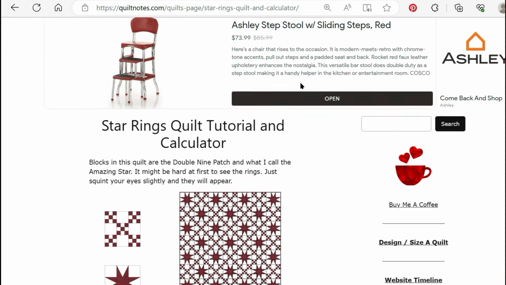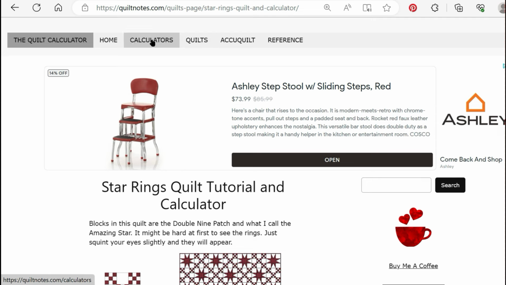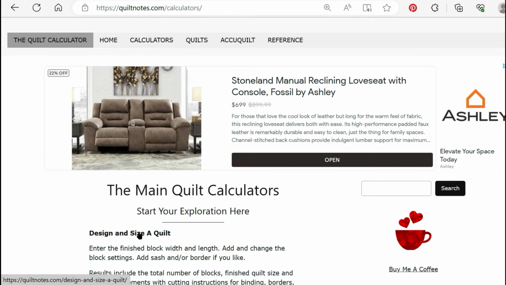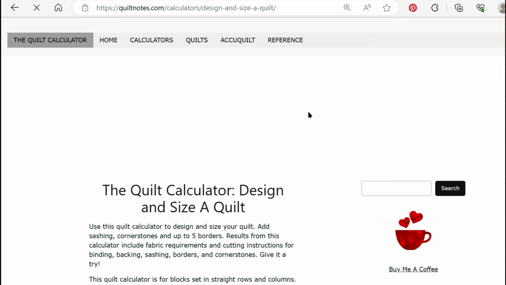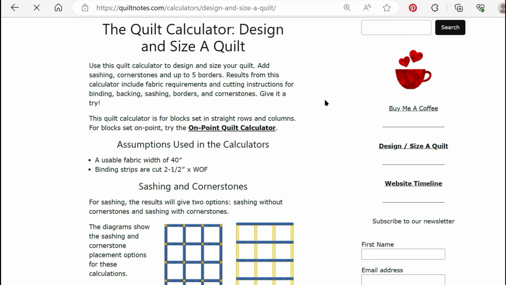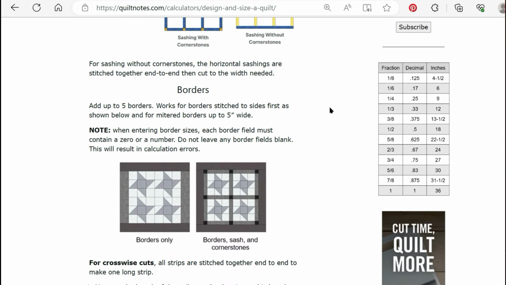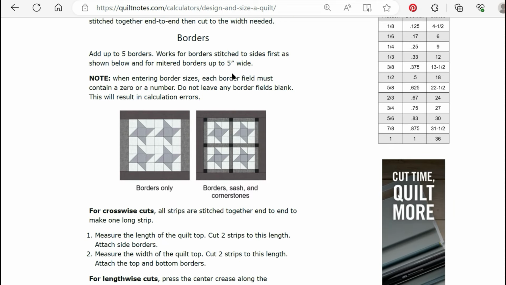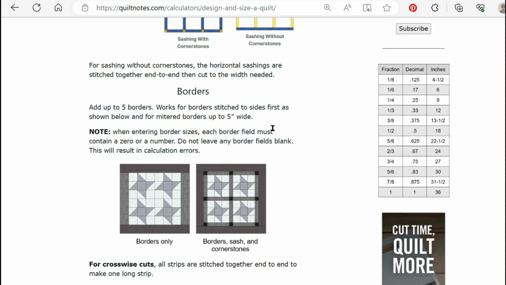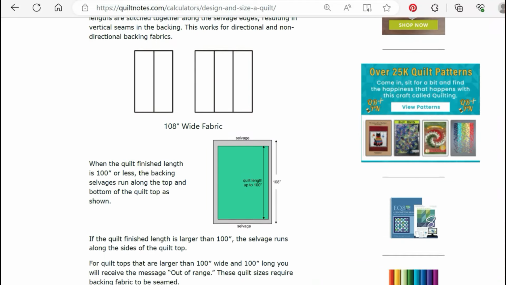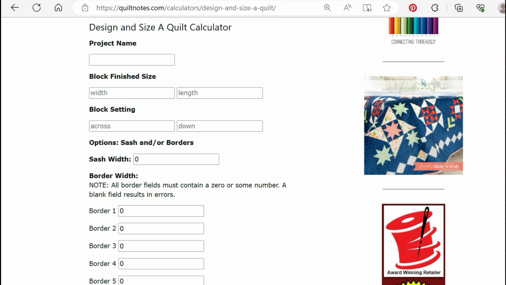So you would first go to the design and size a quilt, and that is under calculators. And here is design and size a quilt. So the additions I've made for this week is I've included borders that you can add up to 5 different borders. The calculations will give you fabric requirements and cutting instructions for side-pieced borders or for mitered borders as well. So let's just scroll down to here to the calculator itself.